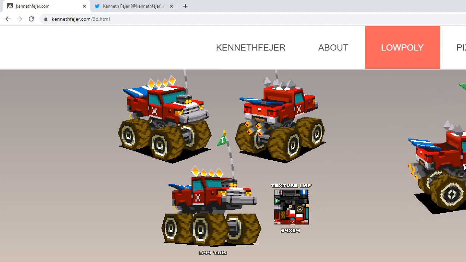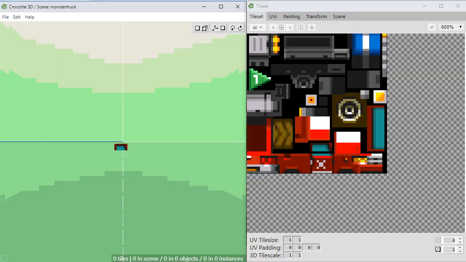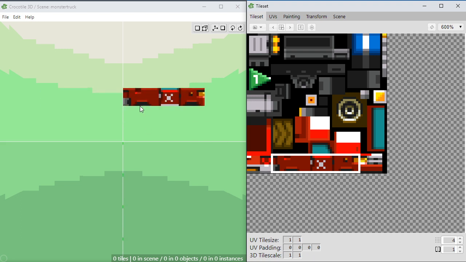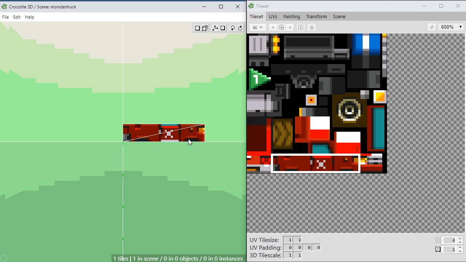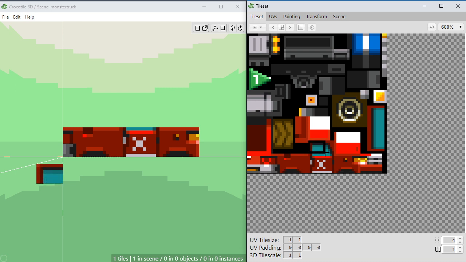So yeah, let's see here. I guess it goes from here all the way over to there. I think that's about right. Yeah. Something like that is the side of it. I'll just place it there for now, I guess. But it also goes up here, so I need to select this part.